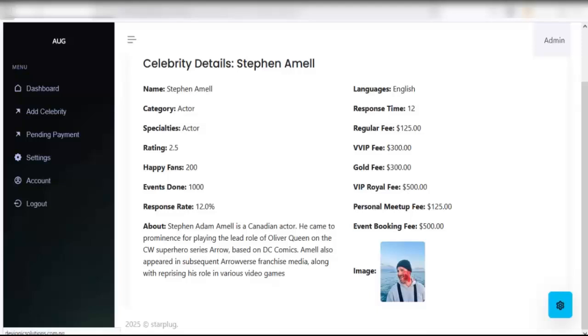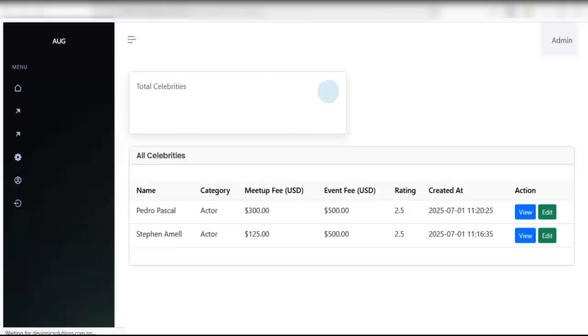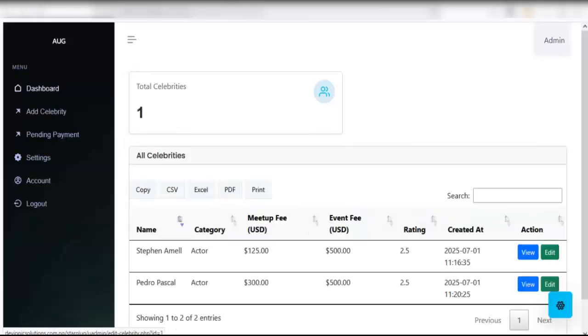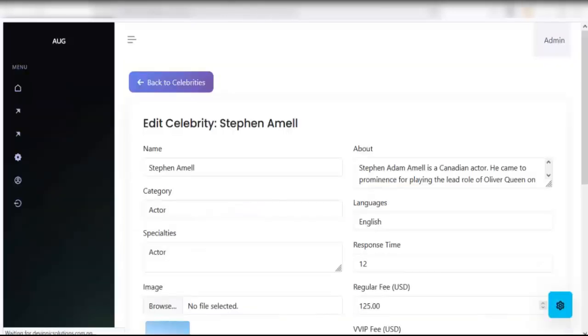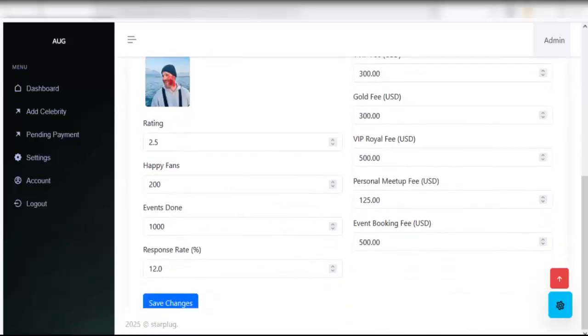All right, so that's for the view part. Then we can also still edit this particular celebrity. So click on edit. All right, so see, you can edit the particular celebrity right here. All right, so that's all for that part. So let's go to add celebrities.